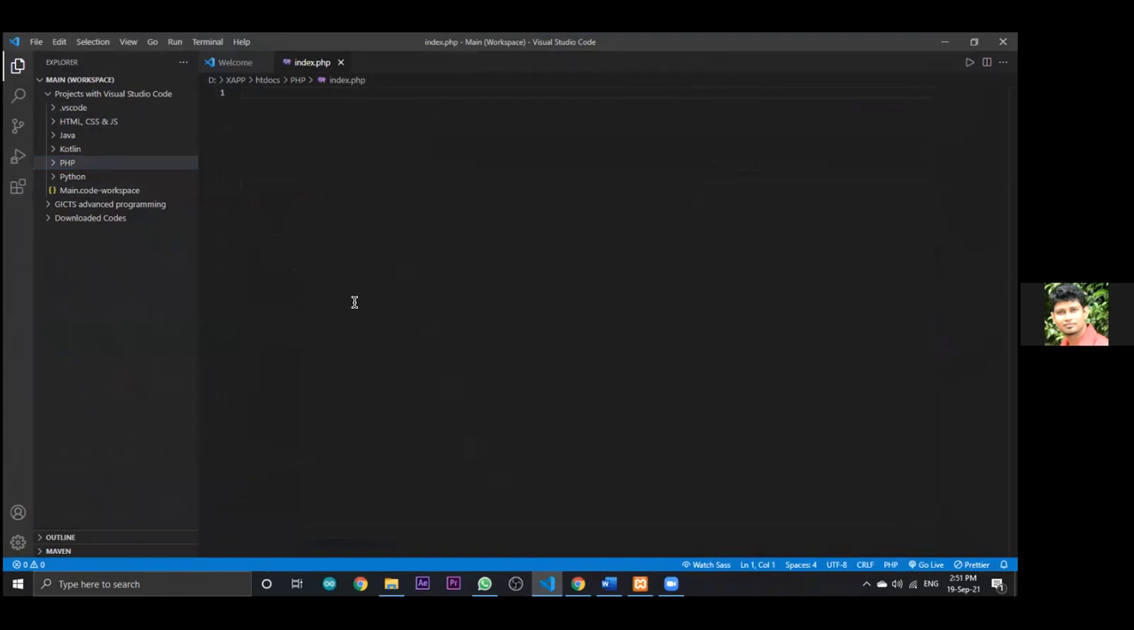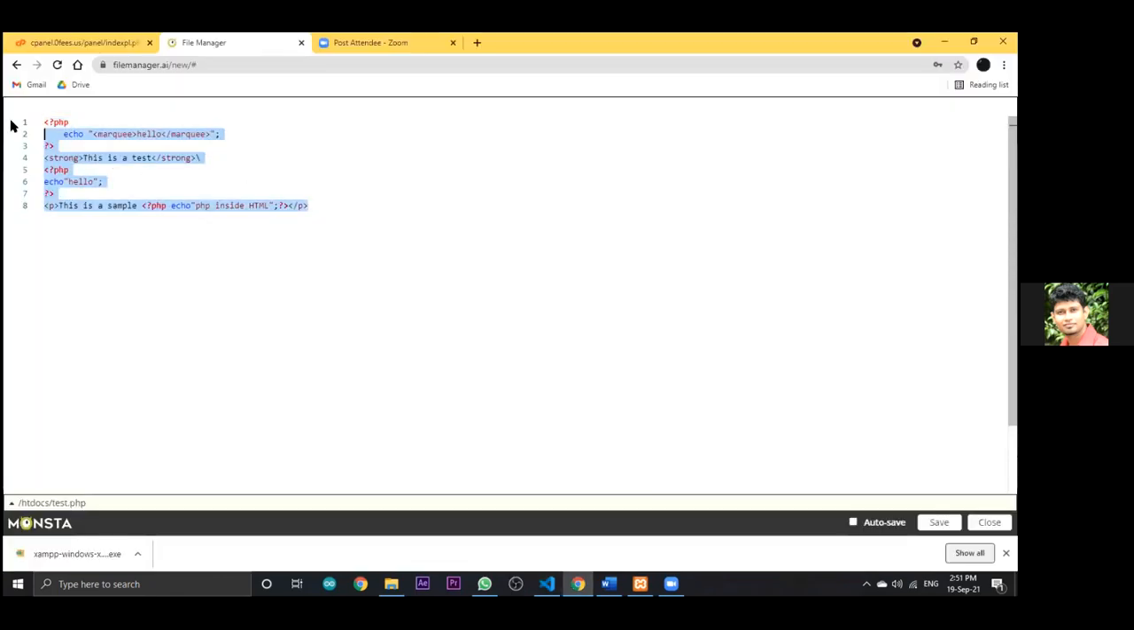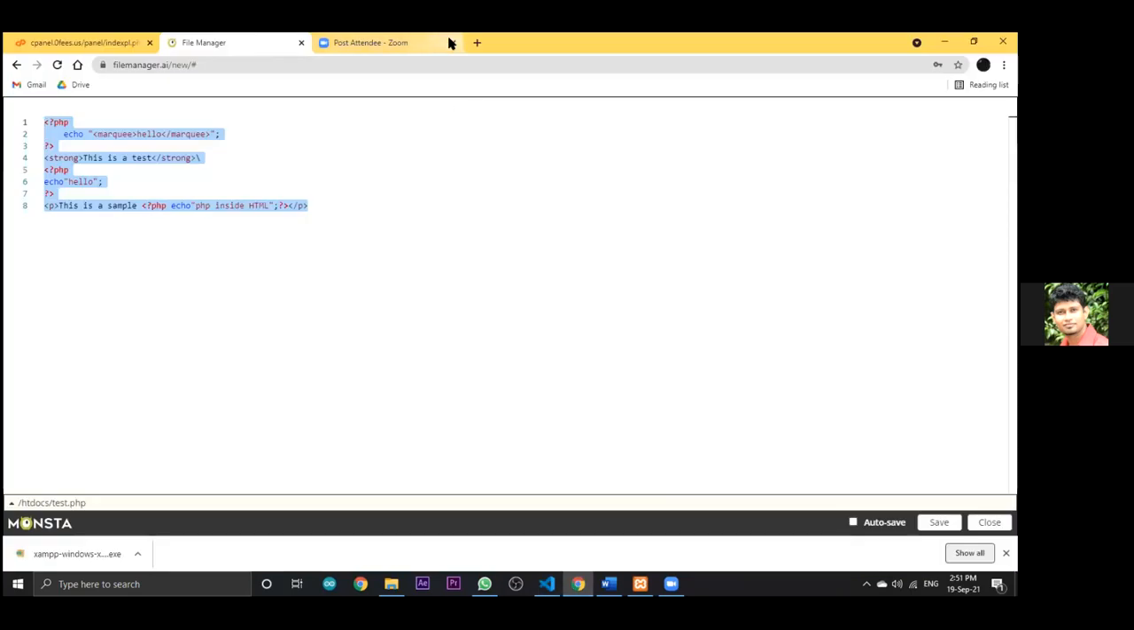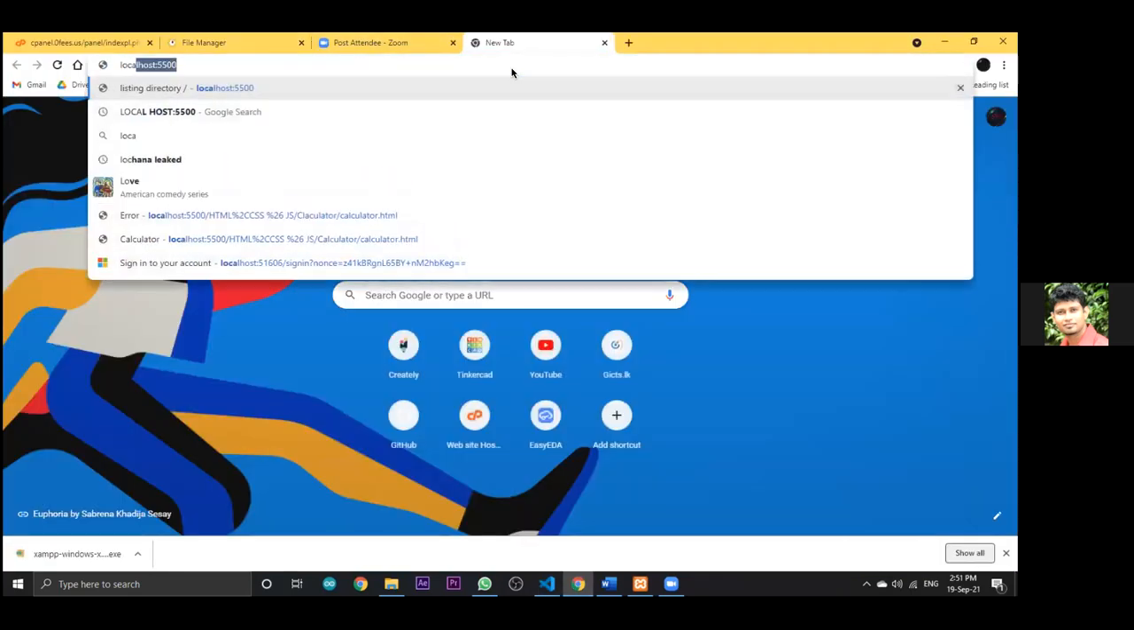Cannot see your PHP code. Have you written that? Okay, save it, and now you can access the localhost. Please go to your web browser and access localhost.